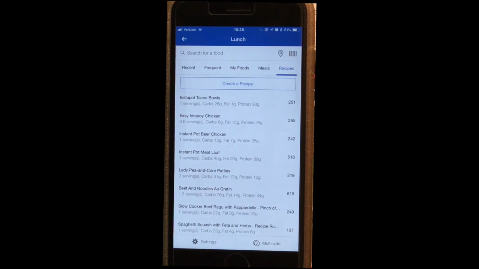If you want to be super accurate in your logging, make sure that you use the barcode feature. You can scan a barcode on any food package, and that is going to be more accurate than looking it up in the MyFitnessPal diary.